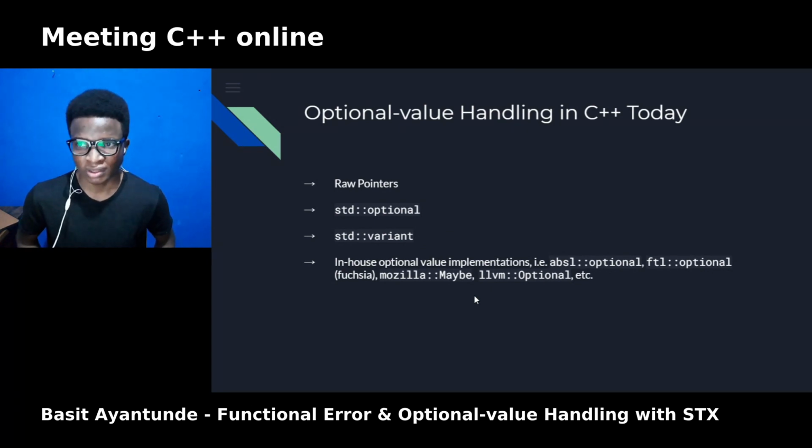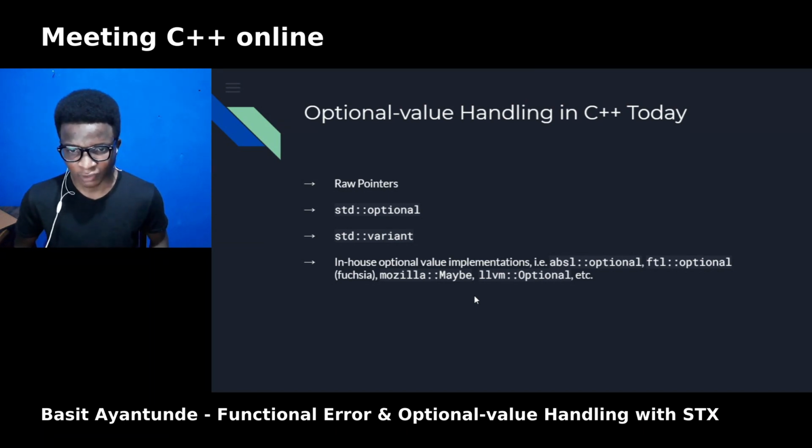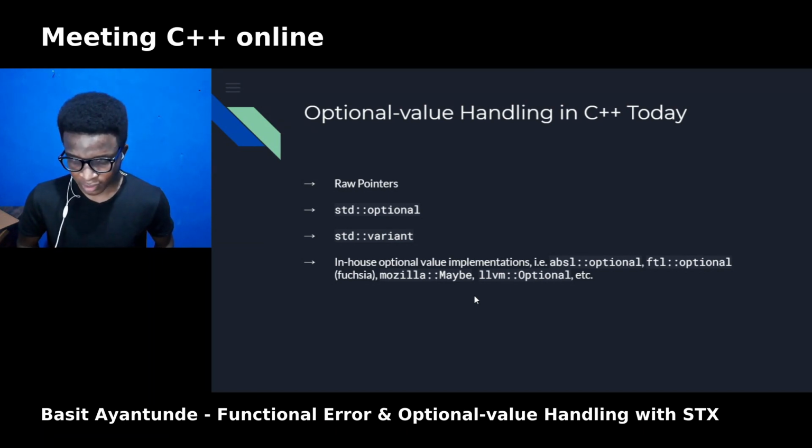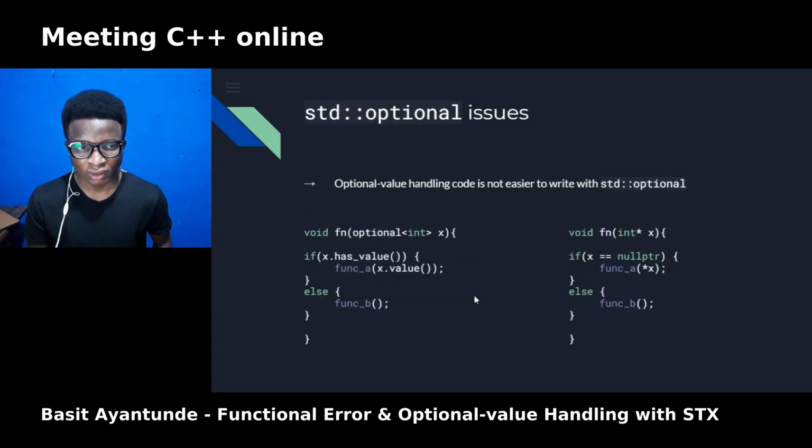We have a few common techniques for optional value handling in C++ today. The most common one is the raw pointers approach, std::optional, std::variant, and various in-house optional value implementations like Apple's optional, Fuchsia operating system's optional, which is Pw optional, Mozilla's Maybe monad, and LLVM's optional value implementation. Yeah, so std::optional has a few possibly minor issues.